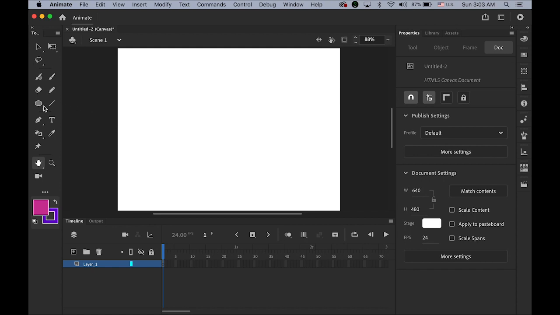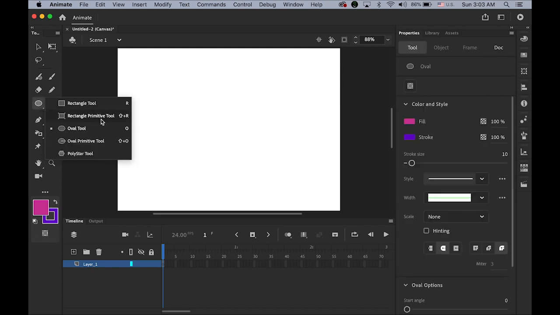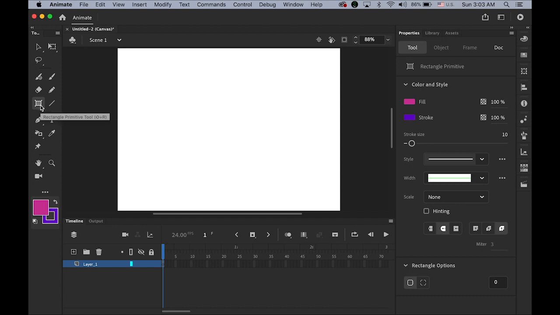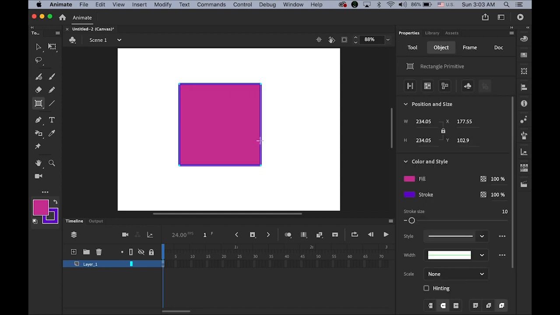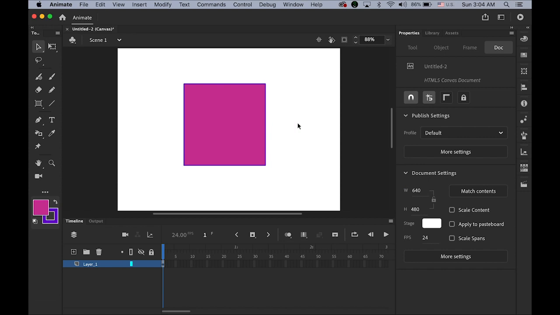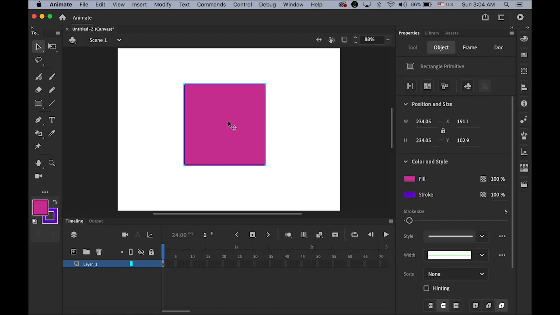Now you may wonder about the rectangle primitive tool and the oval primitive tool. Let me show you the difference. So I'm choosing the rectangle primitive tool. So let me draw just a perfect square. It looks okay. I can change the stroke color and fill color as I did, and I can change my stroke weight as well. I'm going to make it a little bit lighter, like 5. Okay, now let's see this. So this is a square I drew by using the rectangle primitive tool.